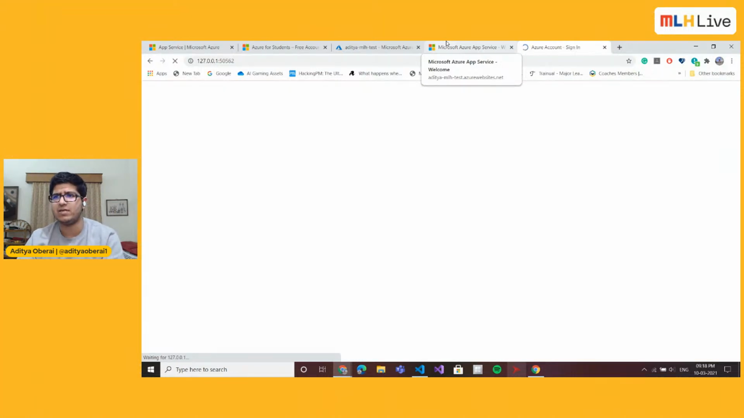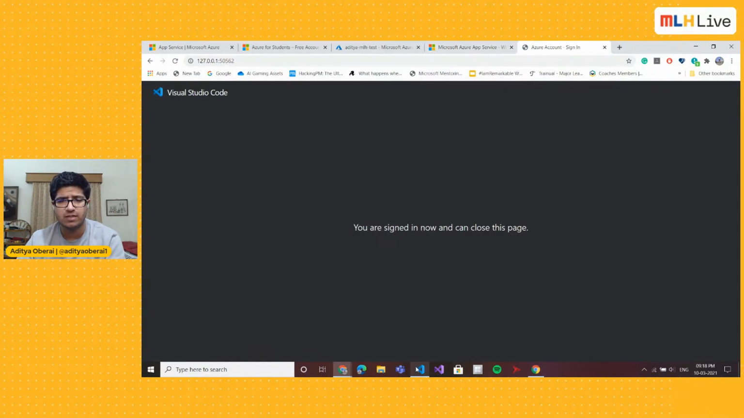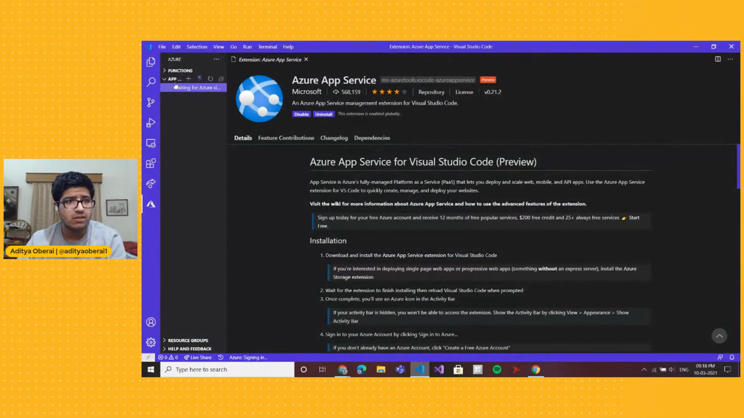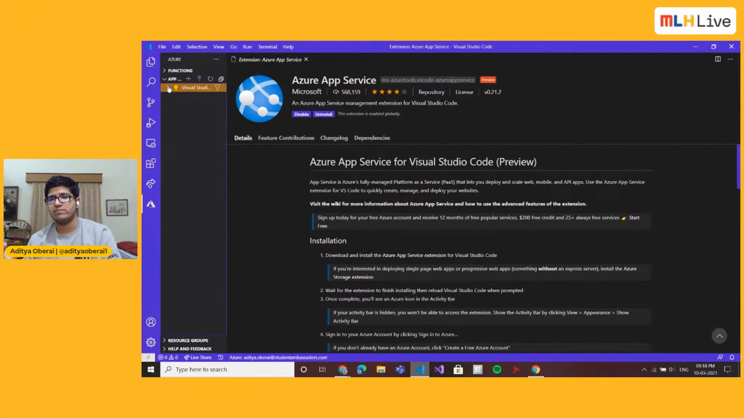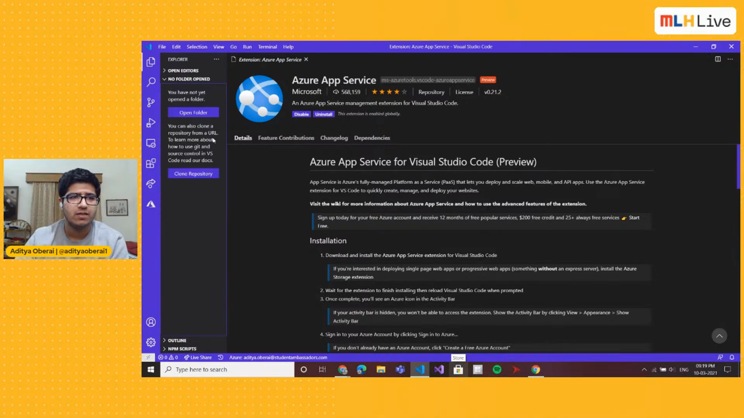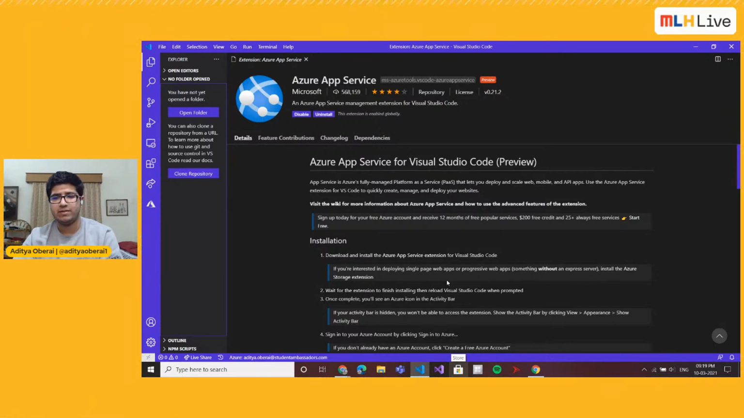So once I select my account, once I log in after that, I can just close this page, go back, and it's going to just load and log me in. And it shows my subscription there. Now, what I want to do is create a Node application, right?